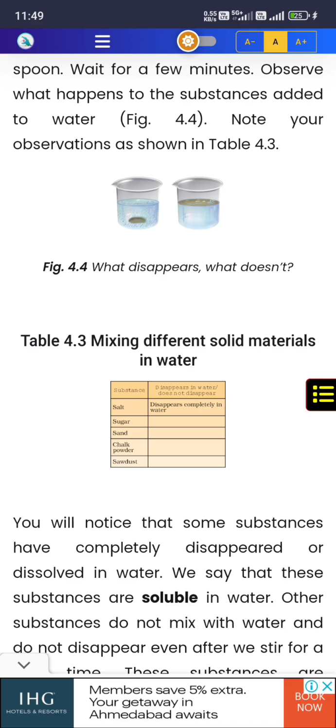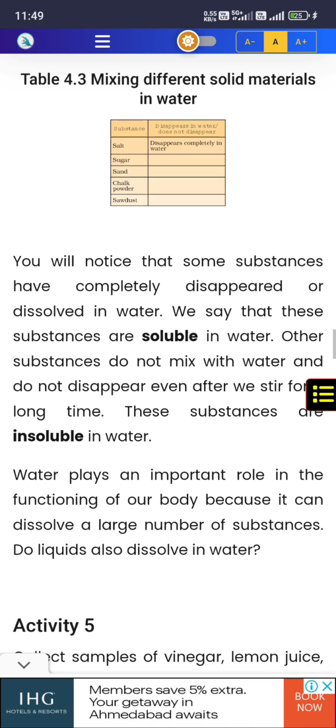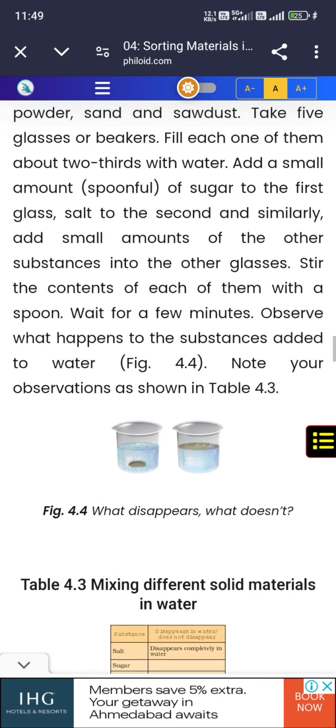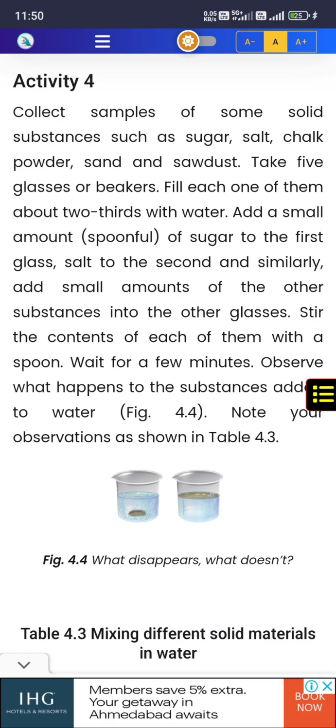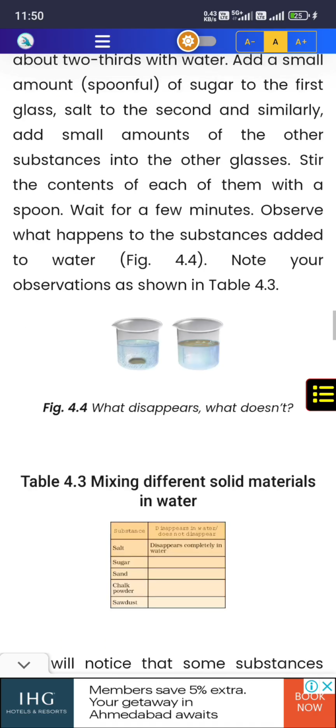The basic component of this activity is you have to mix different solid materials in water and observe how they behave in the water. So if you put some substances like sugar, salt, chalk powder, sand, sawdust, they'll mix with the water, they'll dissolve in the water, right? But if you take a metal piece, a pencil or wood, glass, all of these things are not going to disappear, they are going to stay intact, right?